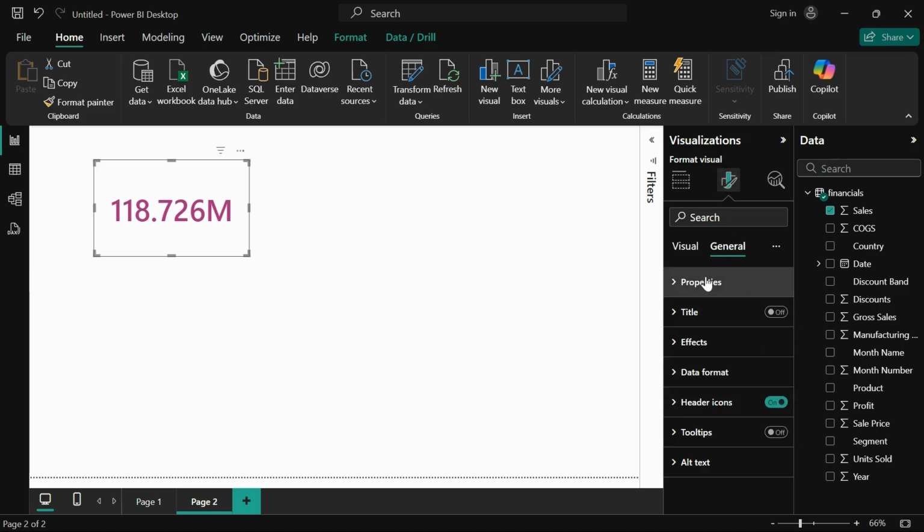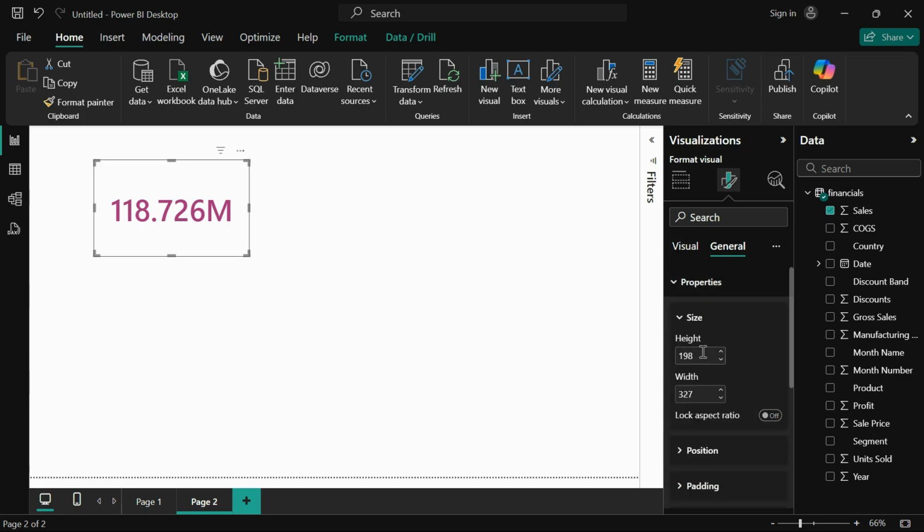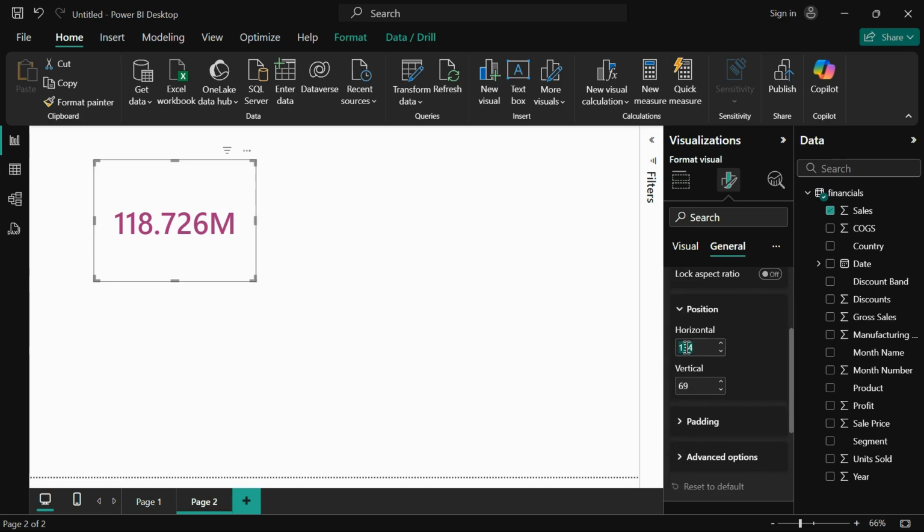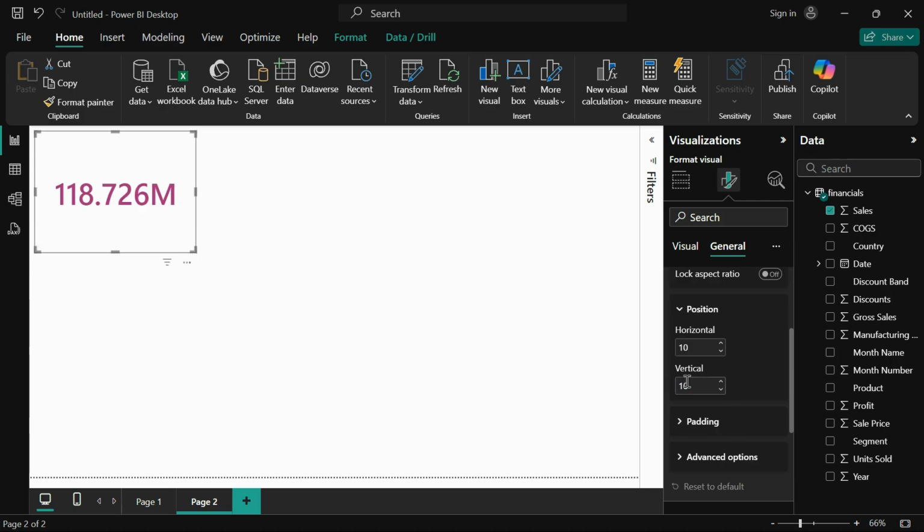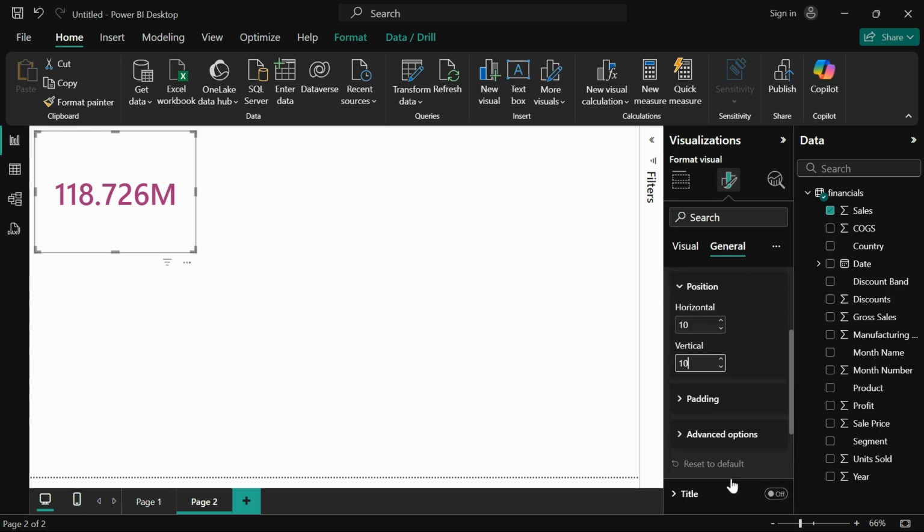If you go to general, you will see properties. Under the properties, you can change the height and width. Let's say I am keeping the height as 250. The height will be increased. The width, let's say 340, increased. Position: you can change the position, let's say horizontally 10 pixels. A 10 pixel space will be left from the left. If I keep it 10 vertically, then a 10 pixel space will be left from the top.